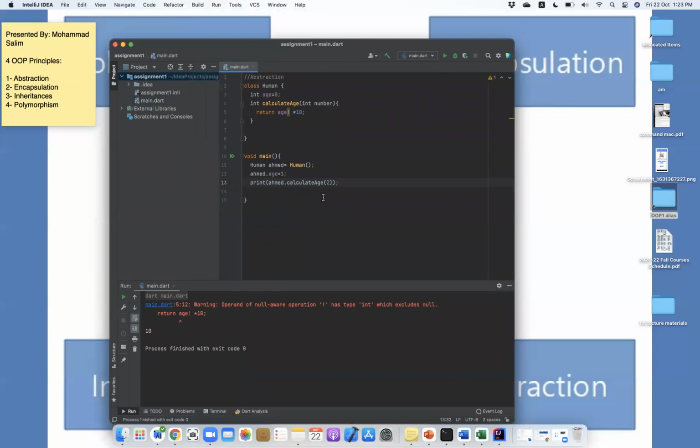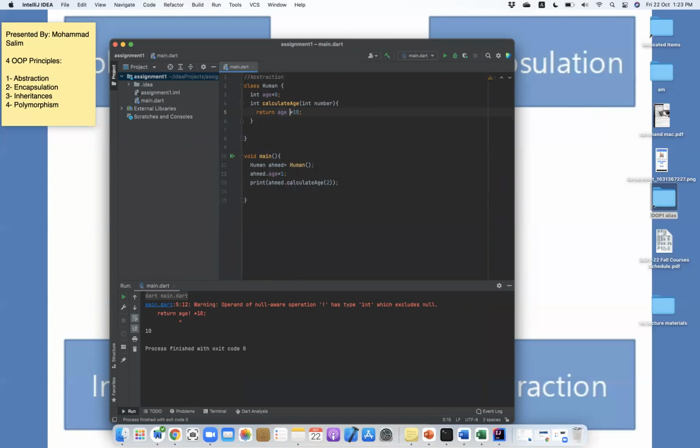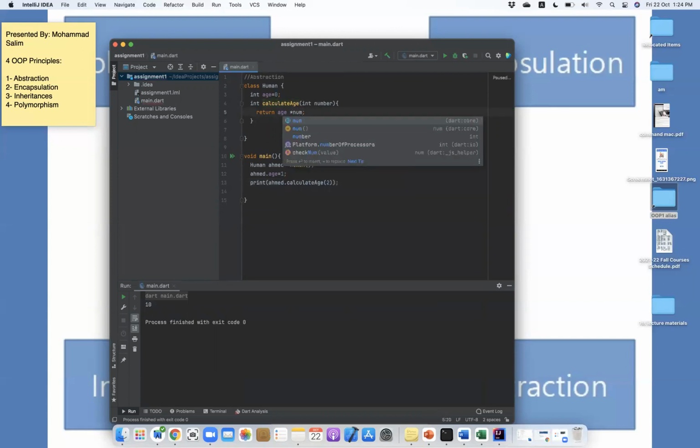a warning: operand of null-aware has type integer, which includes null. So in this case, let us see what. Because you have an initial value, no need to write the exclamation mark, right? You have 0. So now it's 10. It will give you now the calculated age. It will be 2. Where is the print statement? Ahmed.calculateAge. It will take 2. But we didn't use the number, right? So this is the issue. So a number we will multiply by the age.